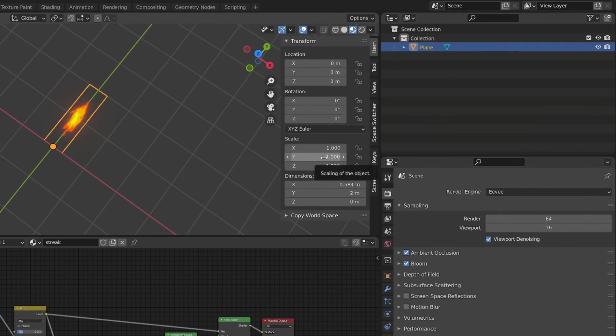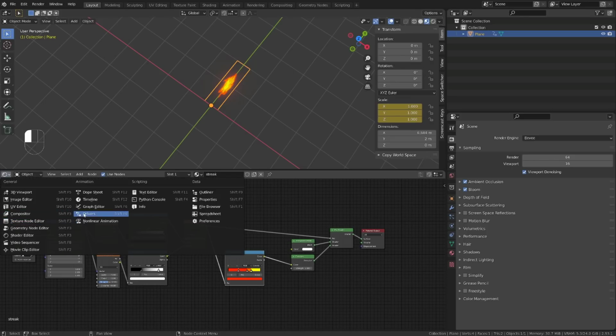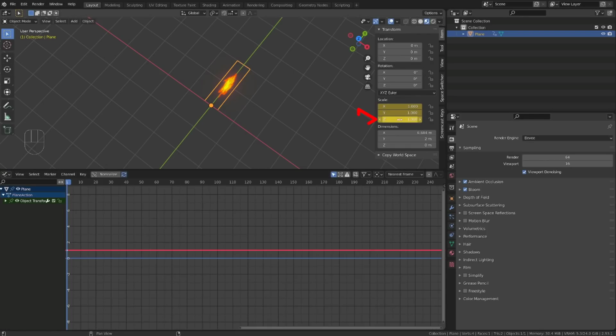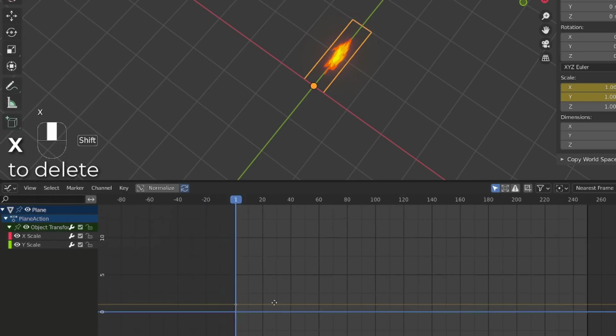With my mouse over those values, I will press the I key. This will insert a keyframe on all the scale values. To be able to manipulate those keyframes, I will open the graph editor. If I now change the Z scale value, we can see that nothing happens, because our plane has no thickness. I can head over to the graph editor, expose the transform channel of my plane, and get rid of the Z scale curve by selecting it and pressing X.